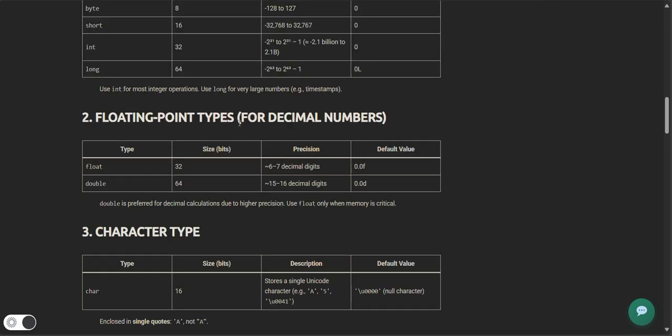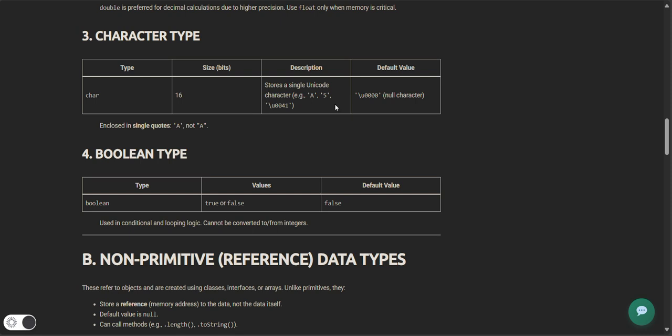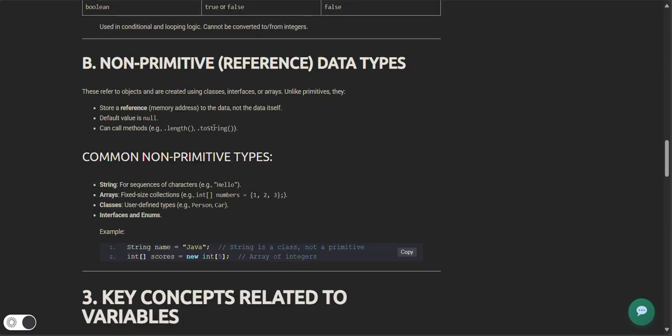Then floating point types for decimal numbers: float, 32 bits, with 6 to 7 decimal digits, default 0.0f; and double, 64 bits, with 15 to 16 decimal digits, default 0.0d. Character type: char, 16 bits, stores a single Unicode character, default the null character. Boolean type: true or false, default false. Now non-primitive reference data types store a reference to a memory address, and the default value is null. They can call methods, for example length and toString.